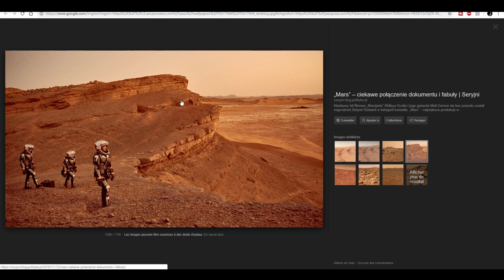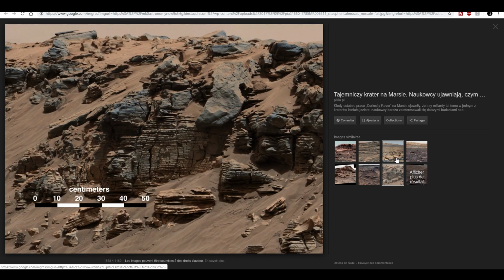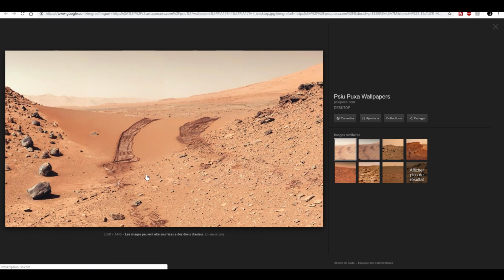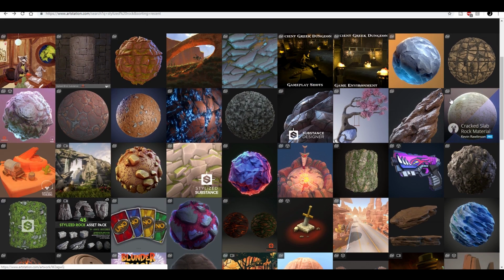Okay, now the reference. I'd like to make a small mouse scene with a ground, the cliff, some stones and pebbles, and rover tracks. That's the goal. But in this video, we'll only focus on the cliff material, of course.